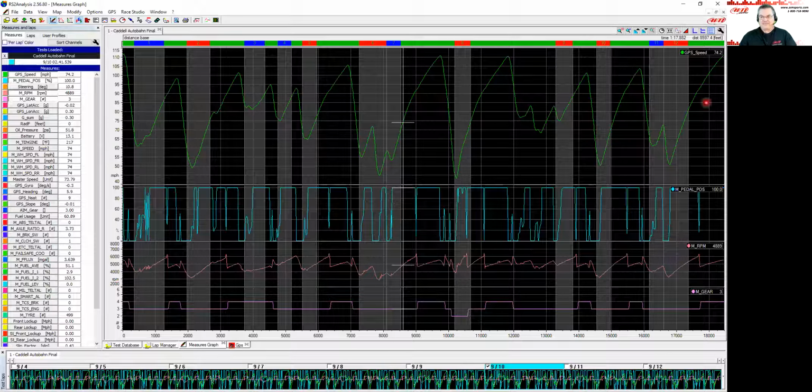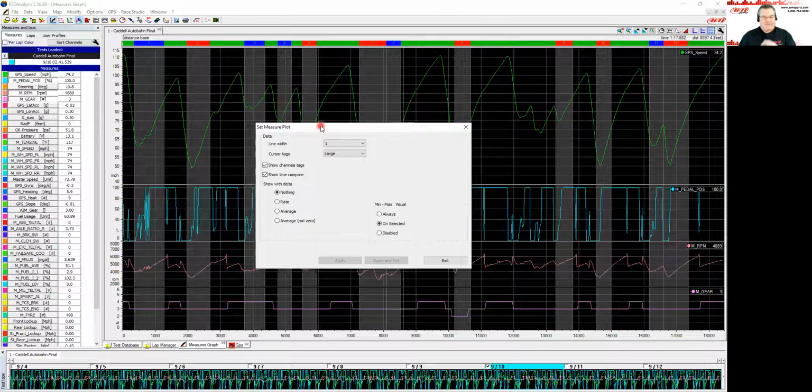So that's the first one. Let's go back in. The other one that I want everybody to see, although I like it the way it is set up, is the cursor tag size. We ship the software with large as the default, and I wanted to jump down to small just to show you what the difference is.